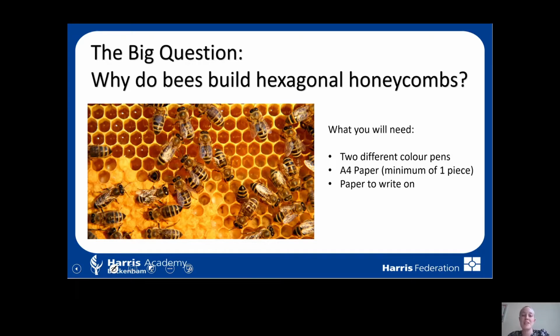I'm one of the maths teachers here at Harris Academy Beckenham, and today I'm going to take you through our maths big question of why do bees build hexagonal honeycombs? What you're going to need for this session is two different colour pens, A4 paper, a minimum of one piece, and some paper to write on. That could be lined paper or graph paper or anything you like. So let's get started.